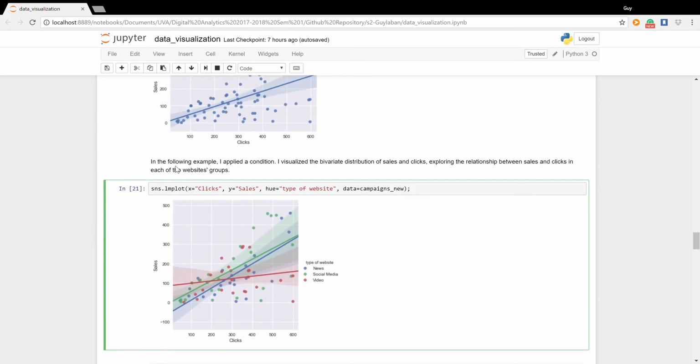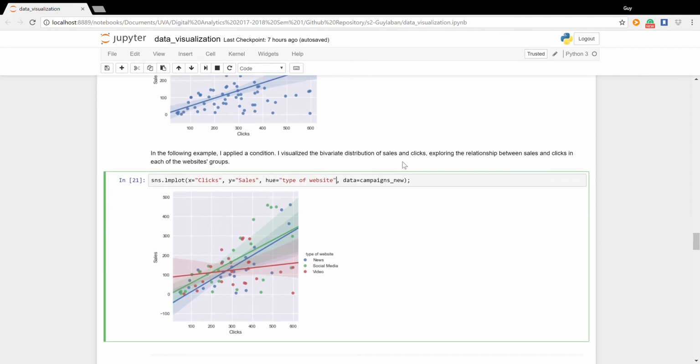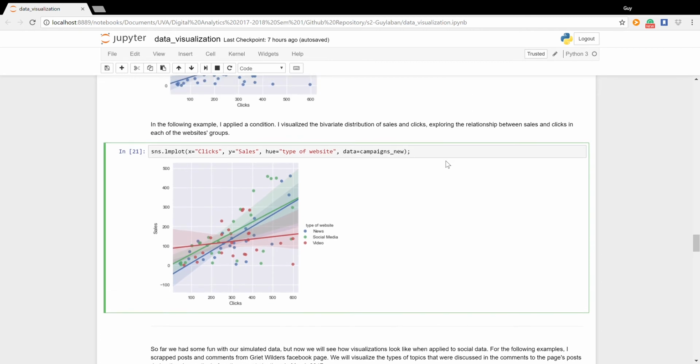Now, if we want to apply it on the rest of our dataset, it's also possible. We're going to apply a condition that will visualize the bivariate distribution of sales and clicks according to each of the website groups. Blue would be news, green would be social media, and red would be video. Then we can see the different distributions, seeing that, for example, the news have a very linear relationship, then also the green, while the red is not as much as the rest.